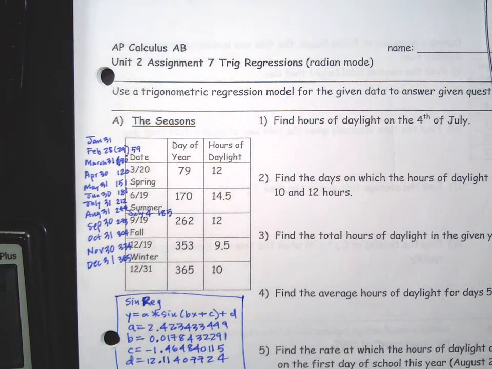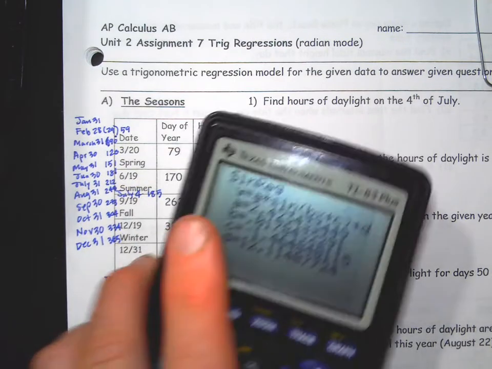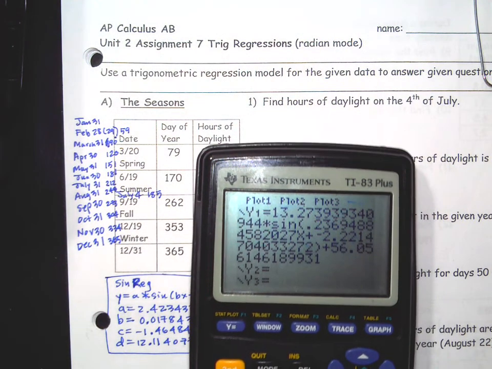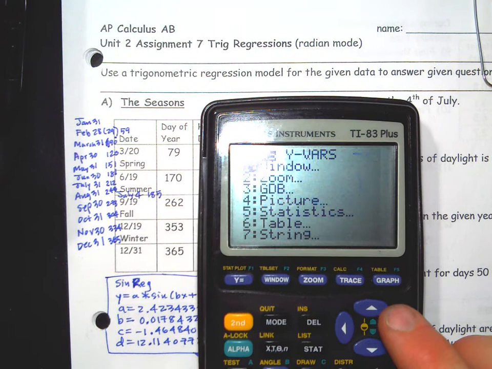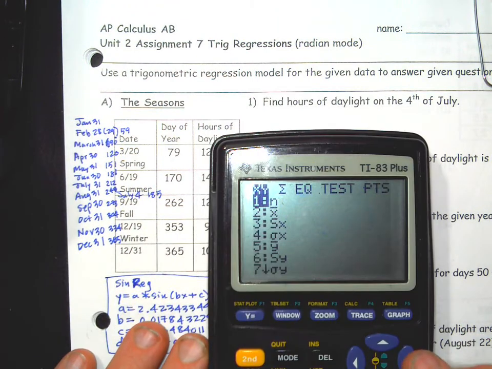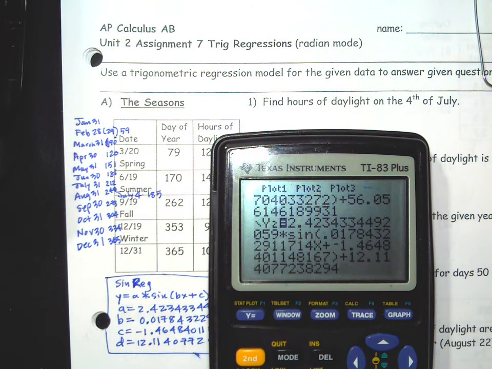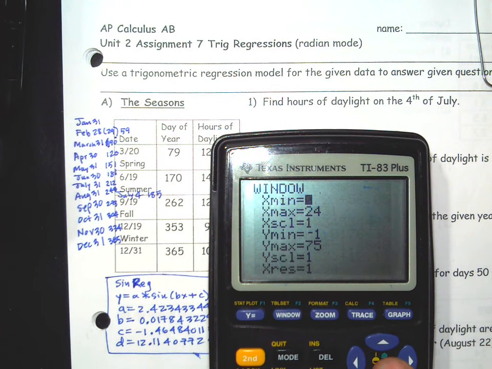Okay, now let's graph it. We go to y equals. You go down here, go to vars, number 5 statistics. Go over to equations, reg equation, number 1. It pastes it in there. Go to window. Now we're dealing with days of year, so it's going to be 0 to 365. Y min can be -1.